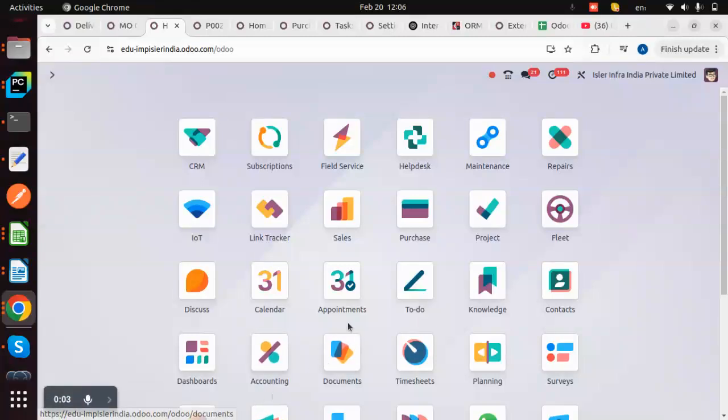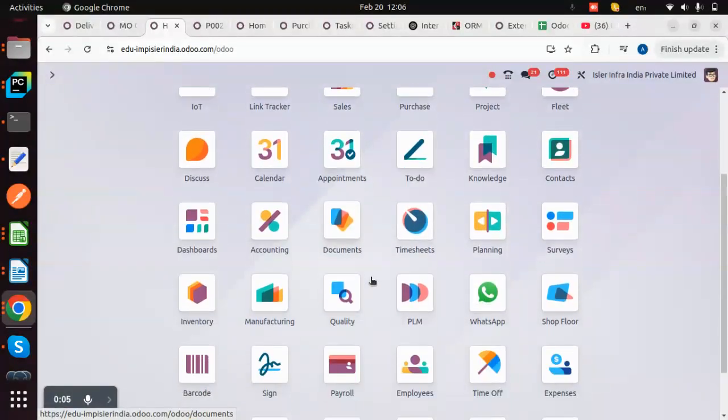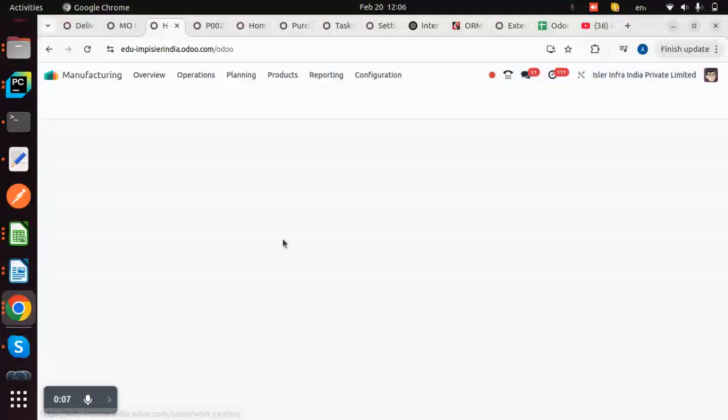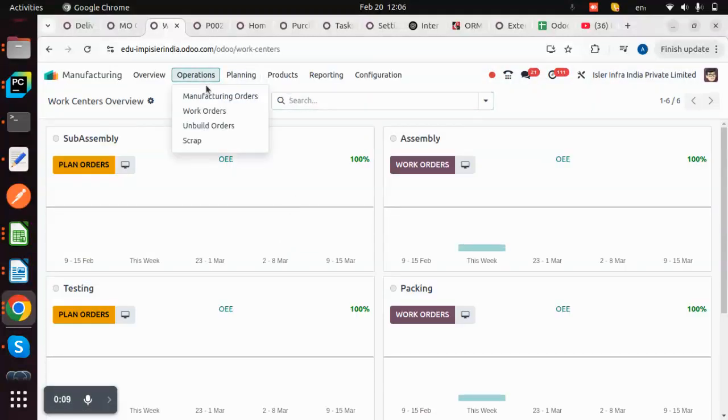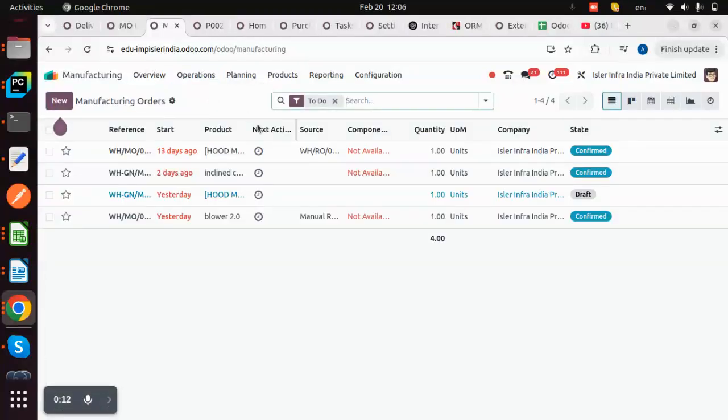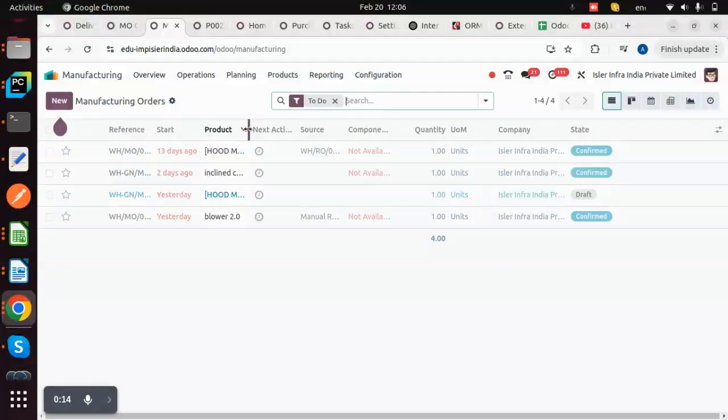Hello, hi. Here I'm going to show how we can create a replenishment of products from the manufacturing module. Let me open the manufacturing orders, a sample manufacturing order which was created previously.